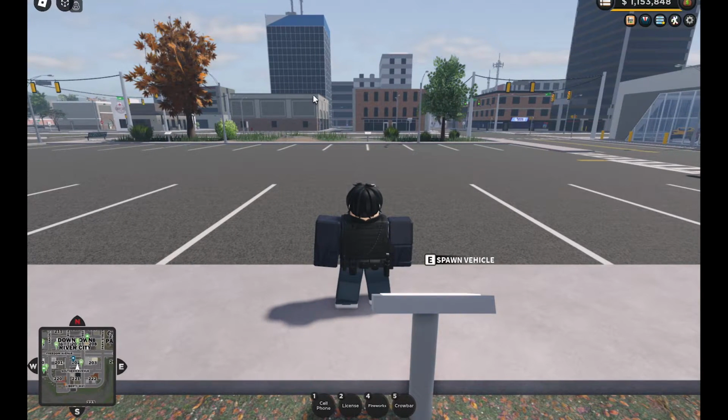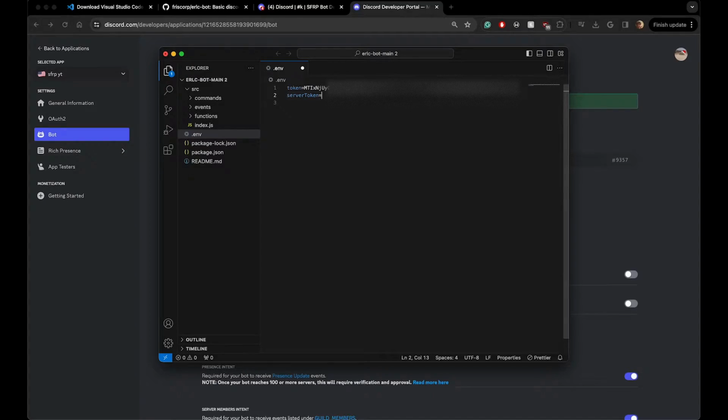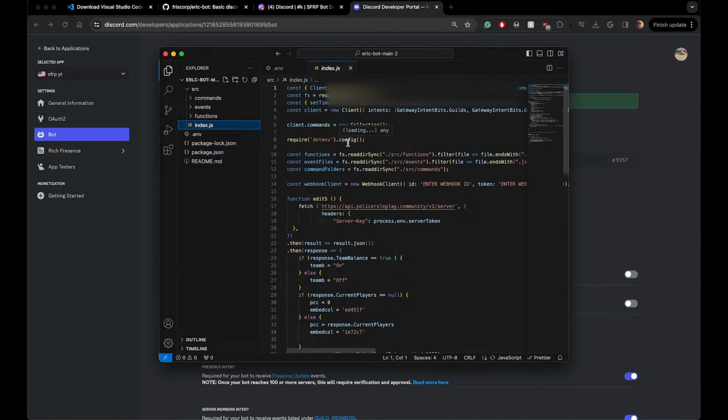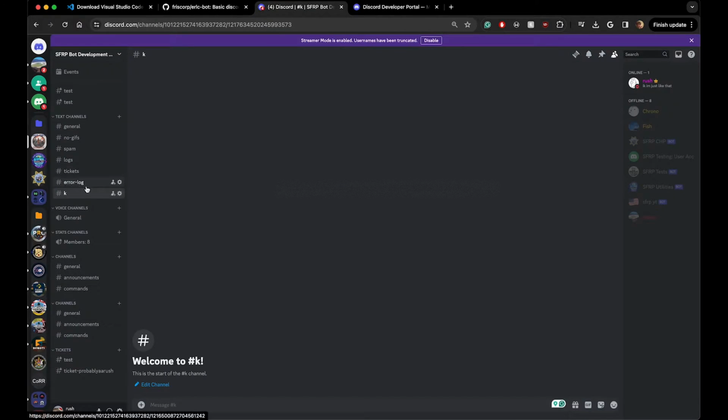You can leave Roblox probably. That's all you're gonna need for now. So now you have your server token. Just paste that back here. Press Command S or Control S to save that. Alright, now that's done. The next thing you're gonna need to do is a bit more complex, but pretty easy. Go into your Discord server, and let me just show you what it's gonna look like.